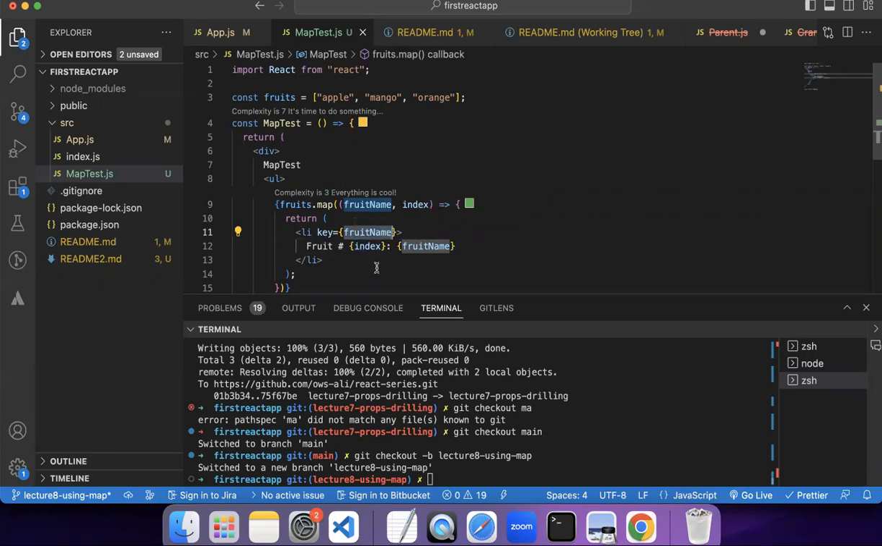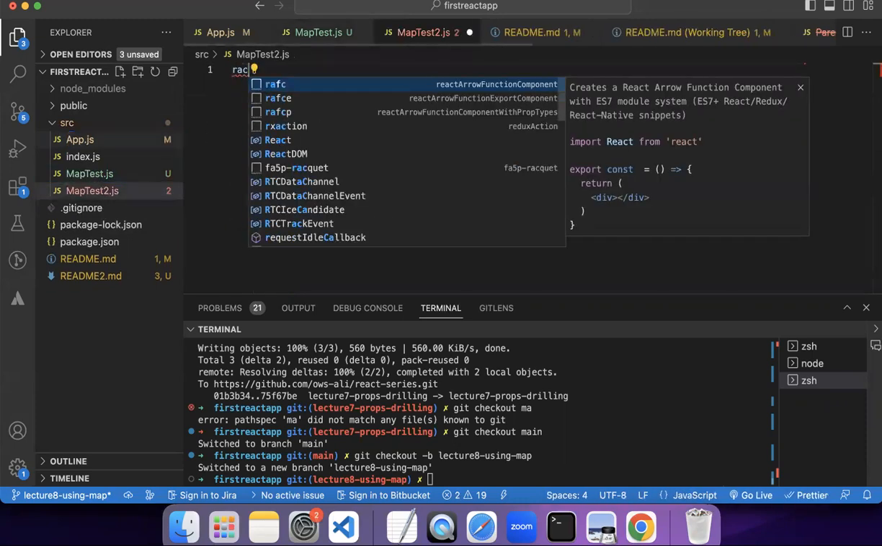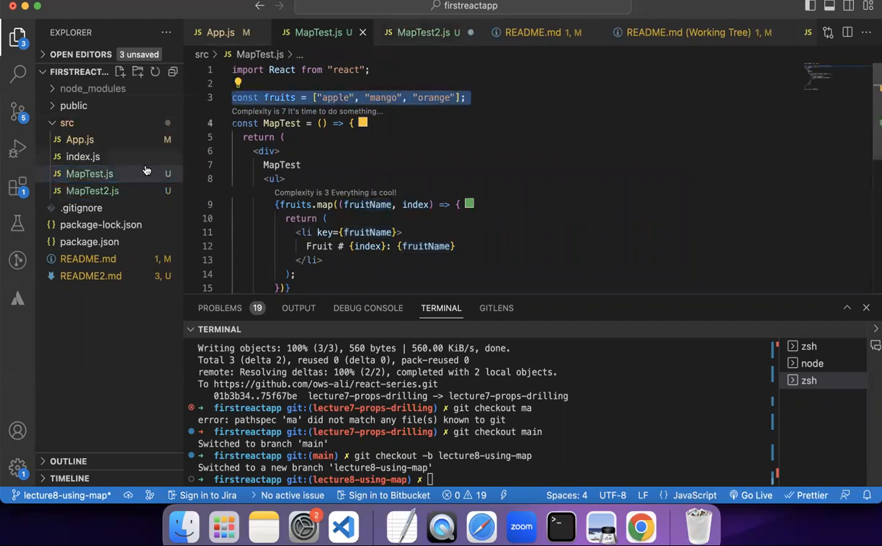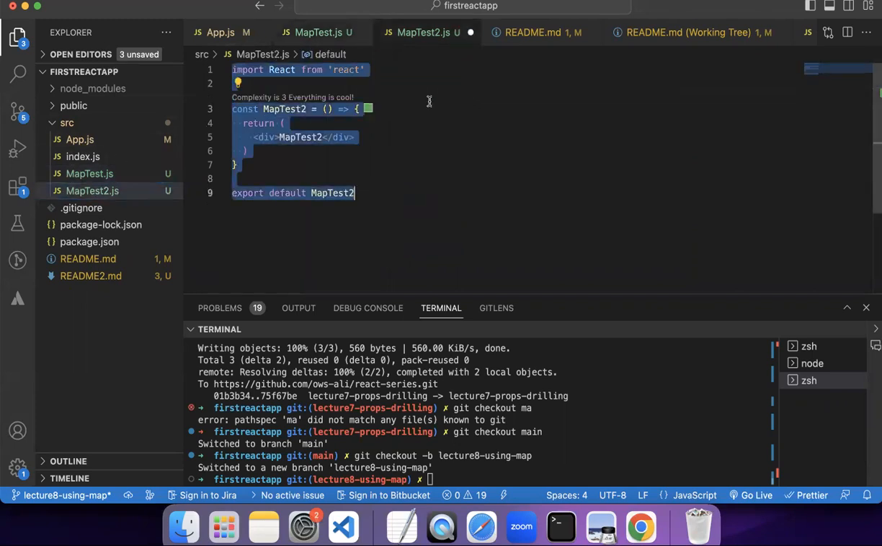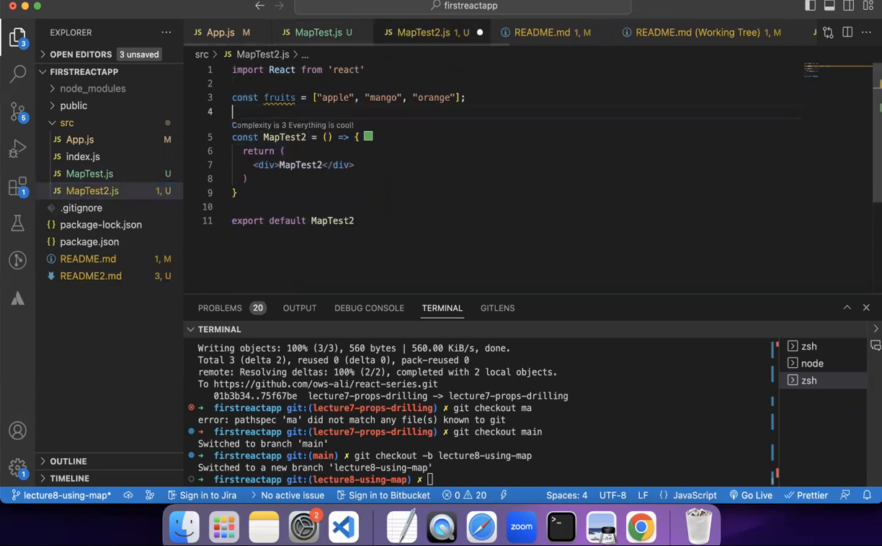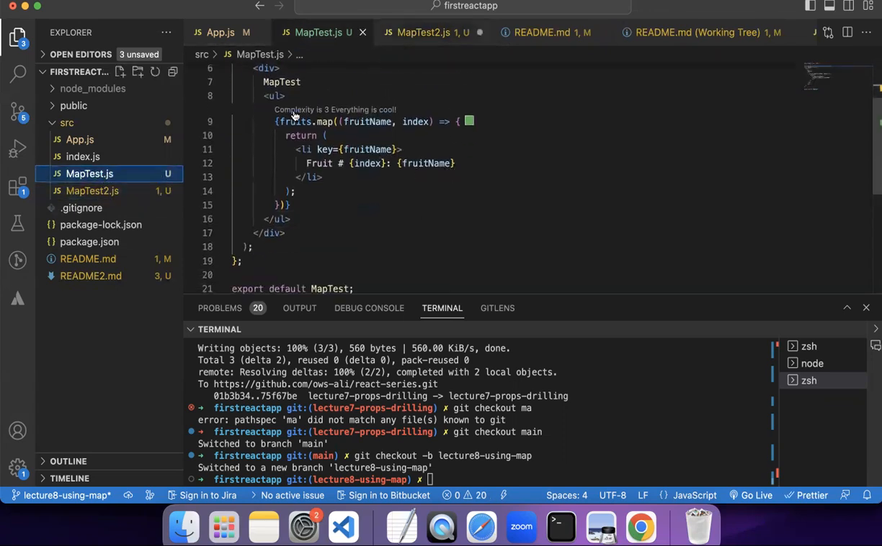Now let's try another example. It can be an array of objects as well. So we can call it map test2.js, and simply we can take this similarly. No, let's just take this array. Otherwise, it will take a lot of work to alter the code. So I'm not willing to do that.